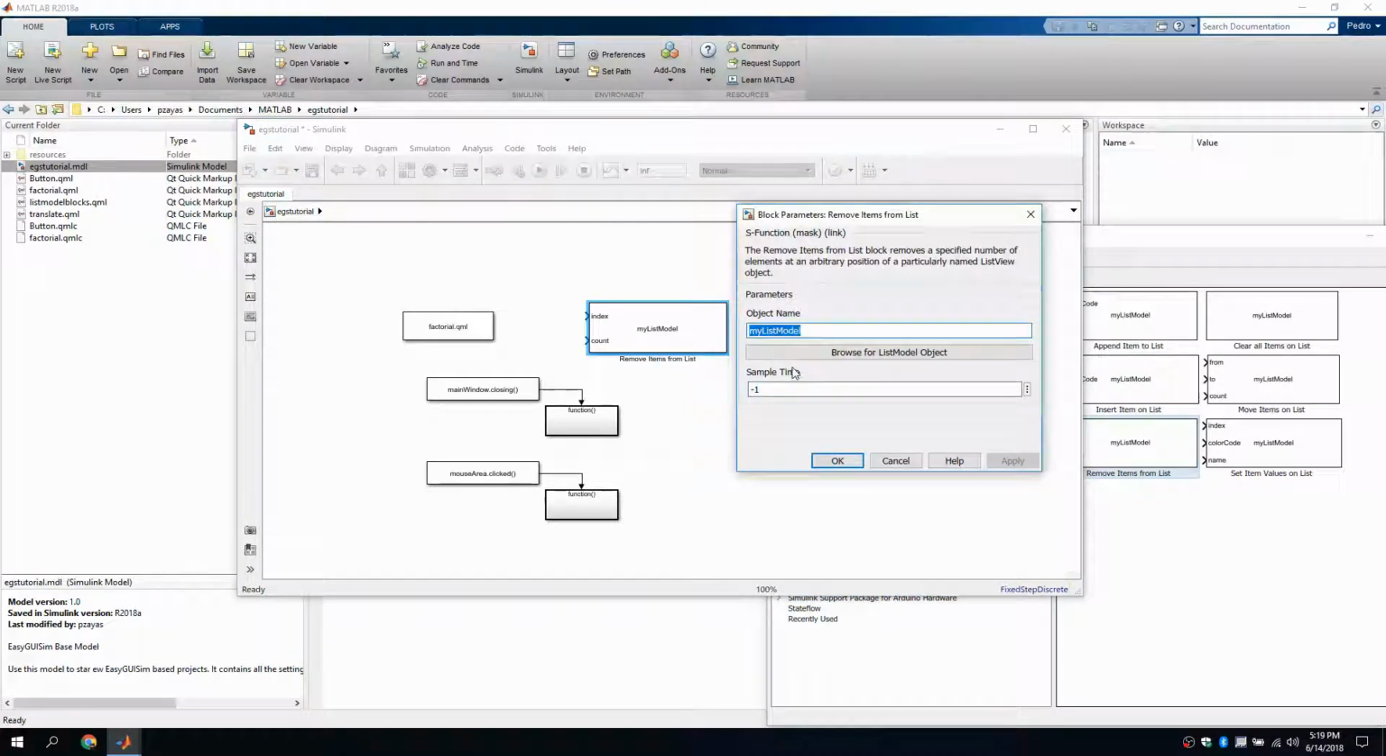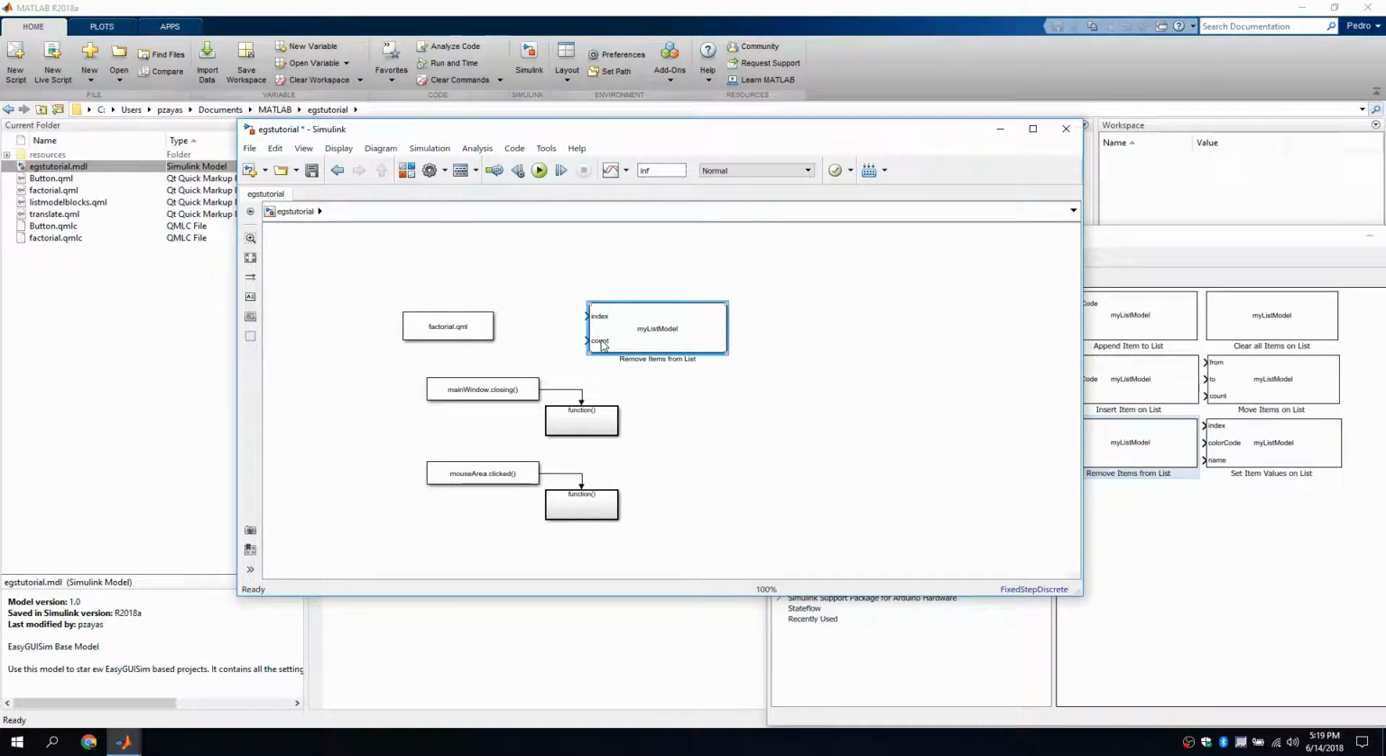The remove item from list and move item from list blocks also have the same parameters as the previous block, object name and sample time. The remove item from list block will delete the number of elements specified by the count input, starting from the element in the position specified by the index input. Indexes in QML are zero-based, meaning that the first element has an index of 0, as opposed to MATLAB and Simulink, which are 1-based. The move item from list block moves the number of elements specified on the count input, starting from the index specified by the from input to the index specified on the to input.